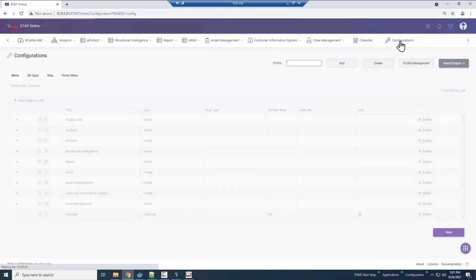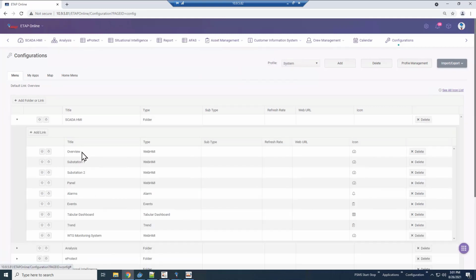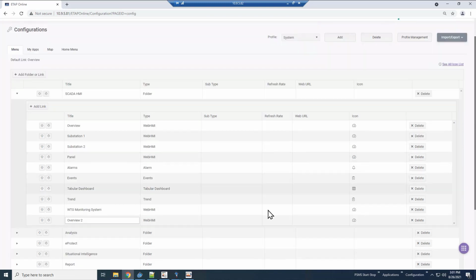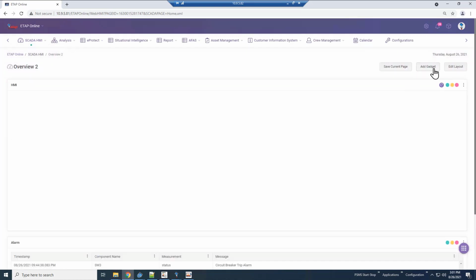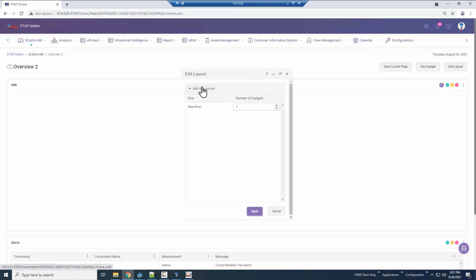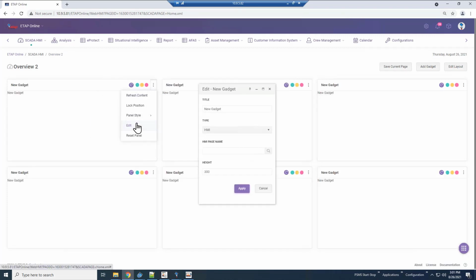And we have a configuration tool here where you can customize what applications you can see up here. So for instance, here I have my SCADA HMI, and these are my pages here, but then I can go and customize this. I can add a new link and say show my overview 2 page, and then I can go to that page here, and then I can customize it. I can say maybe edit my layout and have multiple pages displayed here. And then in each of these HMIs, I can have a separate view.